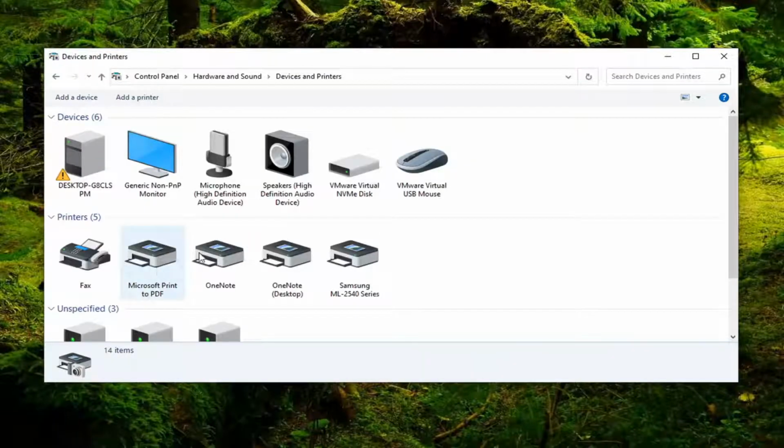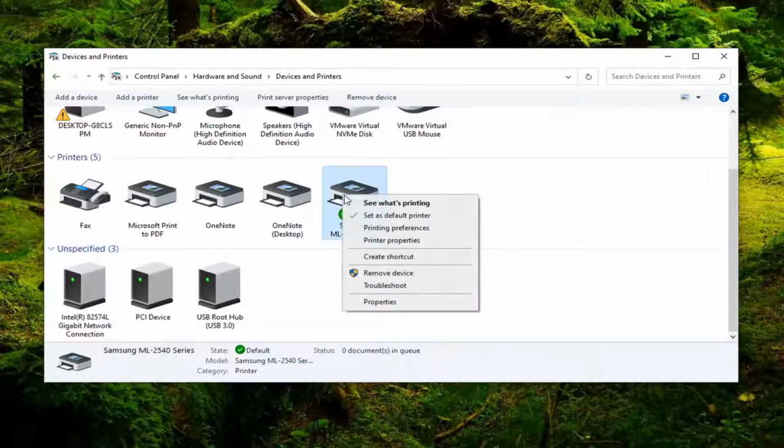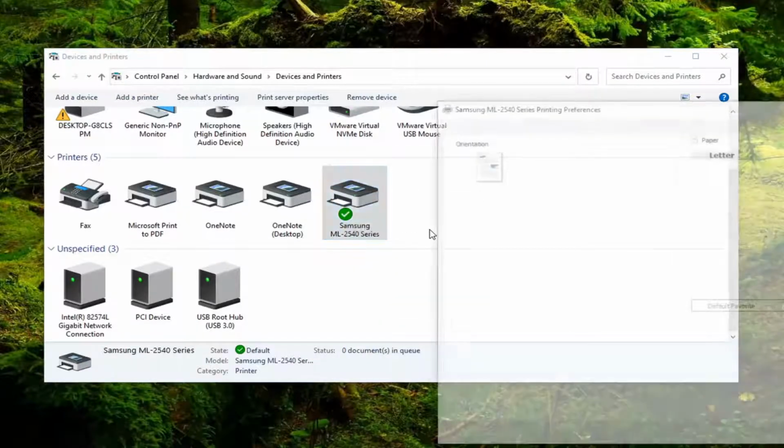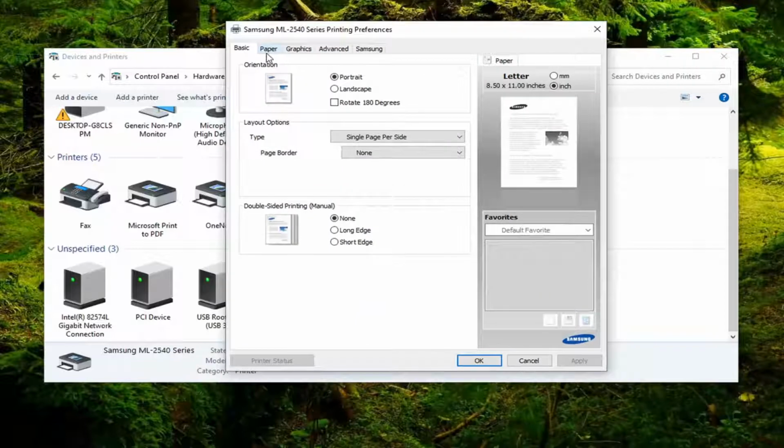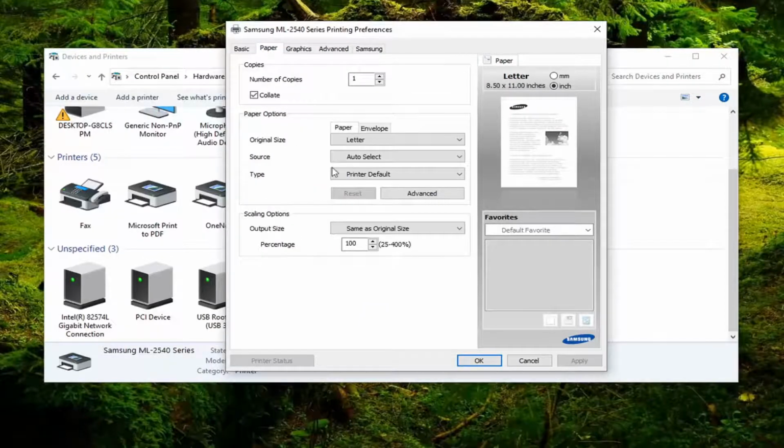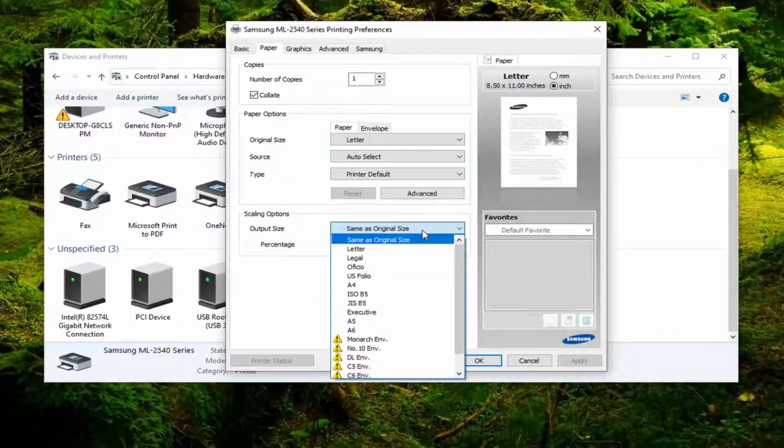You want to right click on your Samsung printer. Right click on it. Select printing preferences. Select the paper tab. And where it says underneath paper options, make sure original size is set to letter. And you want to make sure output size down here is set to either same as original size or letter.